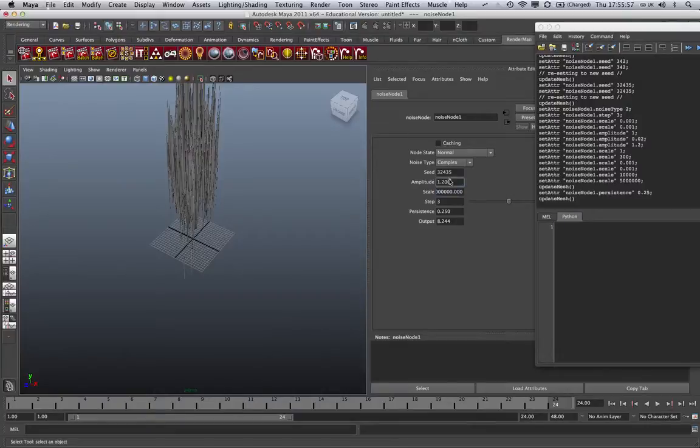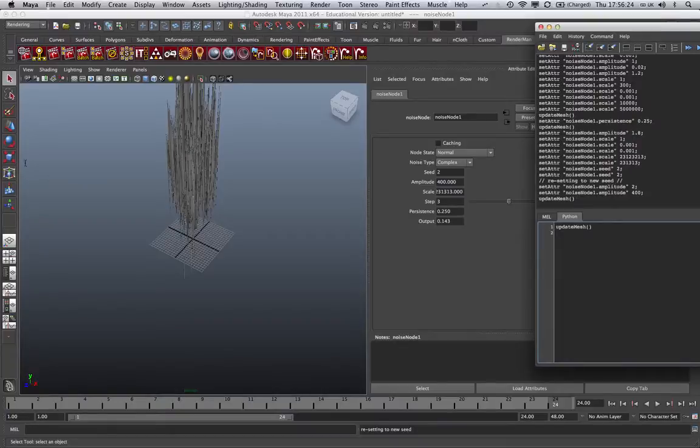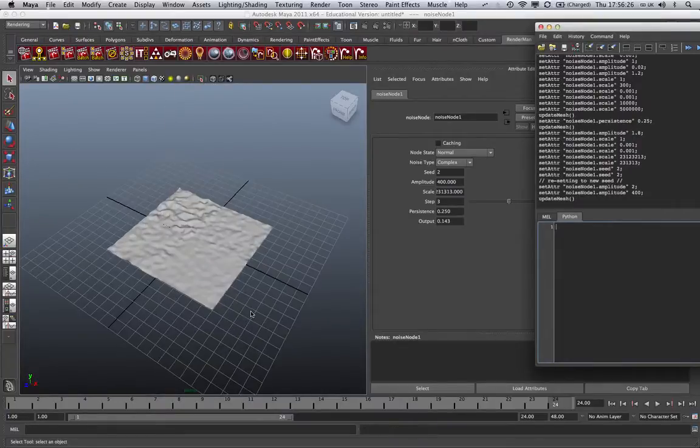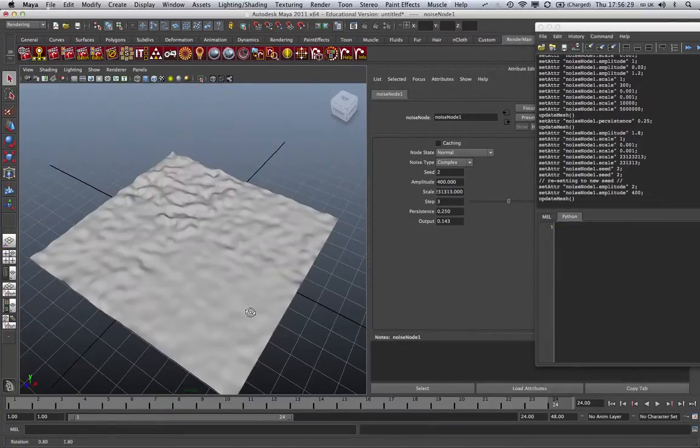If I now modify the amplitude and change the scale back to a smaller value, no, it's not working as well as it was before. Anyway, I'll work on that. So it's definitely a work in progress. Well, that maybe will work better. Yeah, there you go. You can see quite a lot more complex noise there.